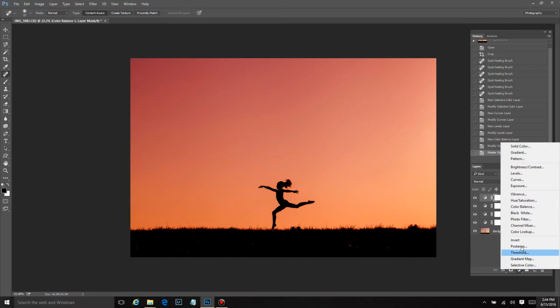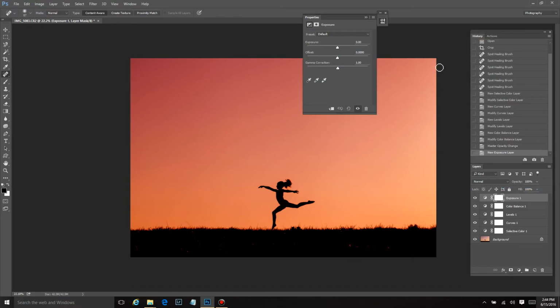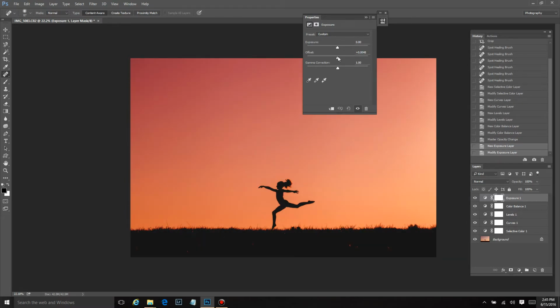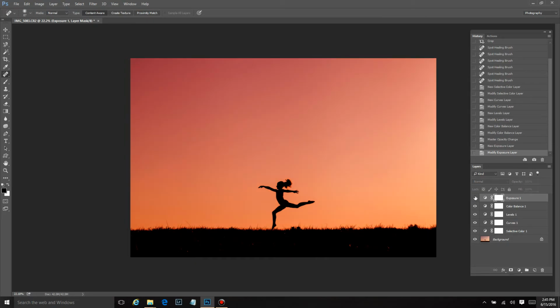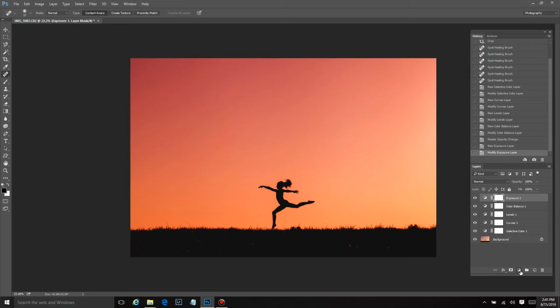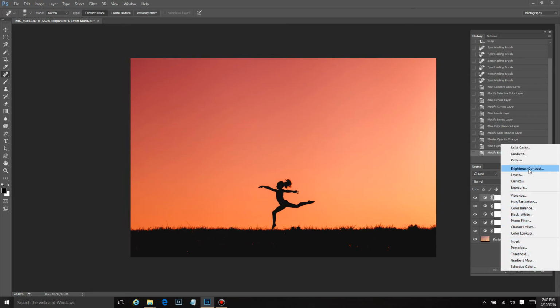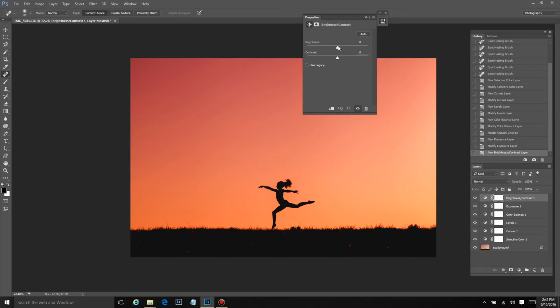And the next thing I'm going to do is add an exposure layer. So I'm going to bump the offset up just slightly. It gives it a tiny bit of a matte effect. And I'm going to take this down and maybe bump up the exposure slightly. And then the last thing I'm going to do is add a brightness contrast layer.